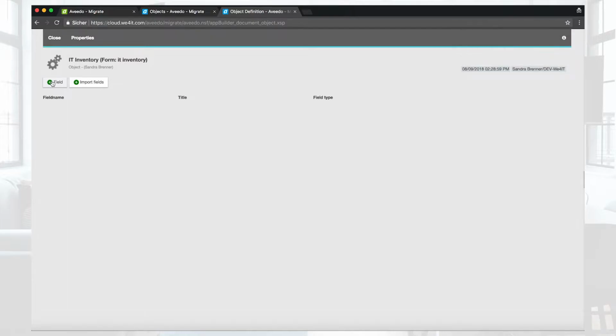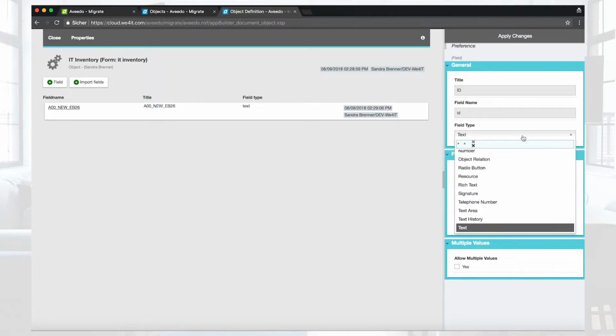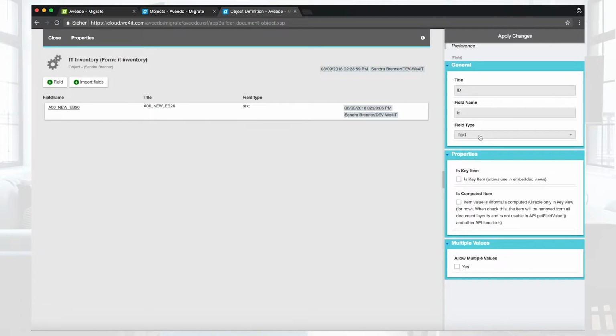Now for the purpose of this tutorial, we're just going to keep it simple. Just add 3 fields. The first field is ID, so the ID of our inventory, and the field type is text. Now there are a lot of cool field types here that you can use to do amazing things. We are going to show you how to use these field types like object relations and others in later parts of this tutorial. For now, we just stick to the text type. All right, apply the changes and add 2 more.